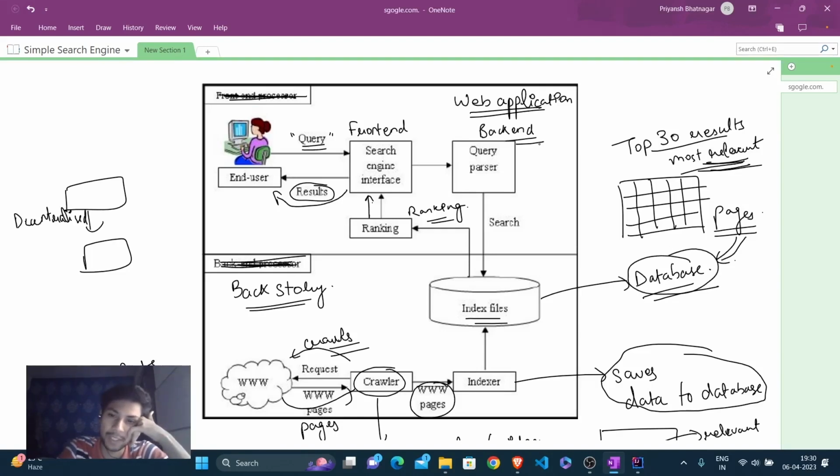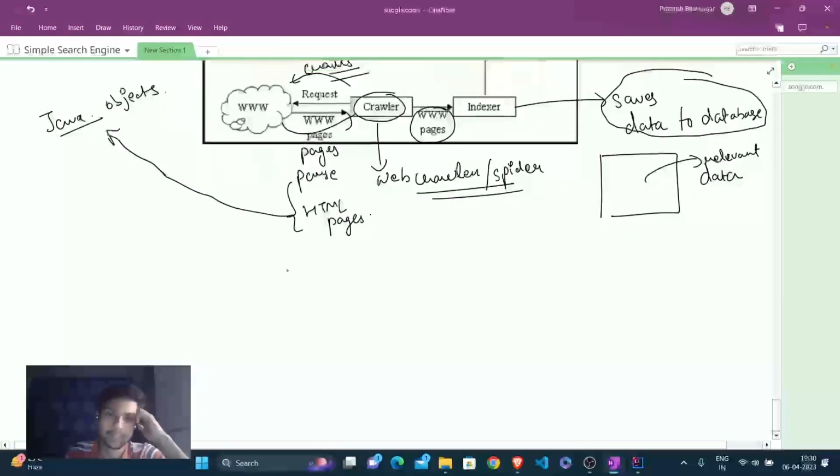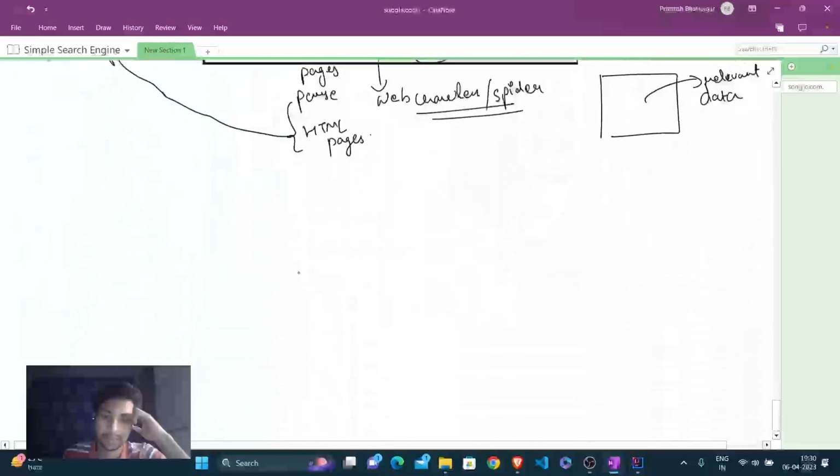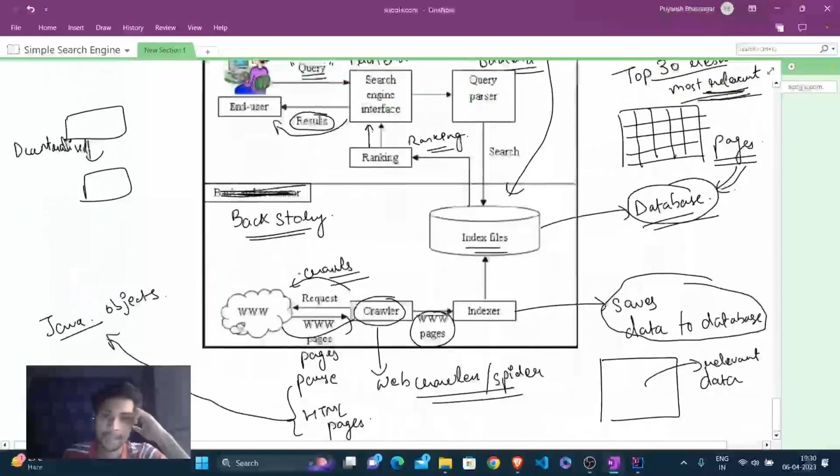Now this web application is working on the same database and finding the search results according to the relevance of the page to the query. That is the complete design of a search engine. Now this is going to happen in our case also. So that is the complete design of our web application.